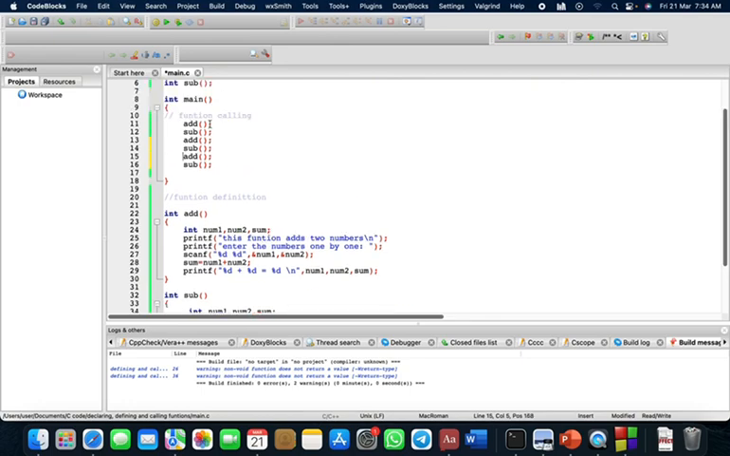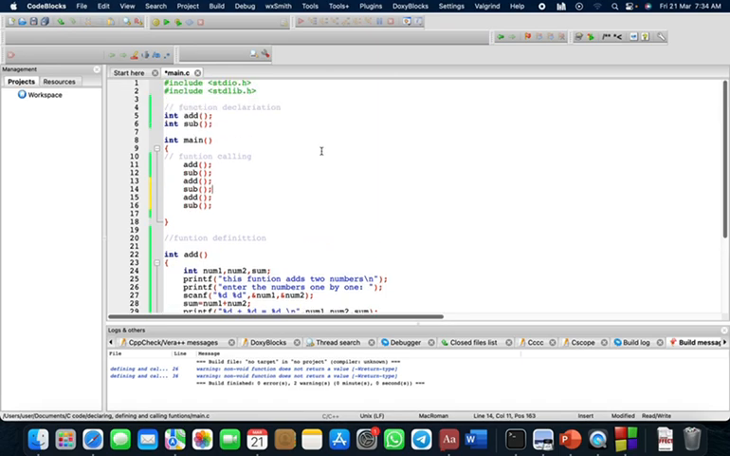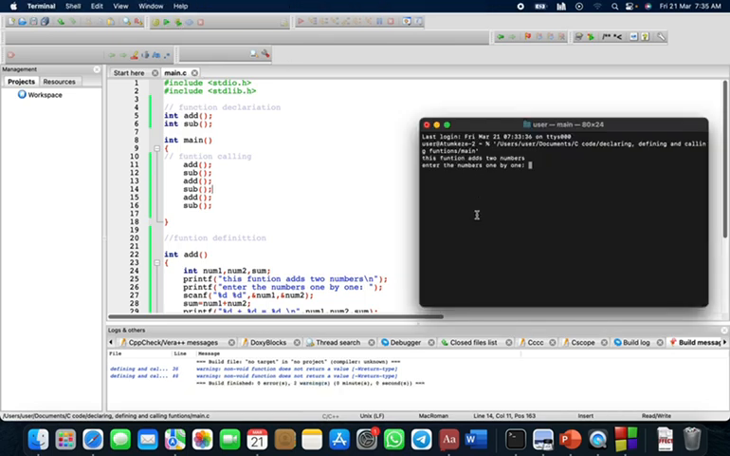So I have called the addition function here. After I call the subtraction function, I call the addition function. After I call the subtraction function, I call the addition function, and I call the subtraction function. So let's execute this code and see how it works. If I build and run, see what it does.